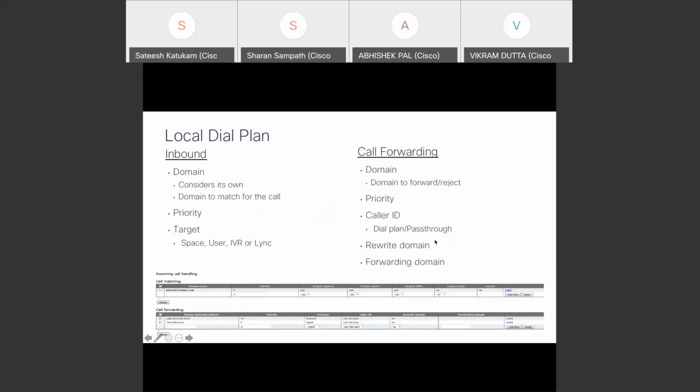So to see the detailed configuration of your local dial plan, first the inbound rules. This is how your inbound rules look. There is a domain name portion wherein you can mention your domain name. When an incoming call comes in a valid SIP URI format, it will always look for the domain portion and see if there is a domain portion matching here. If there is a match, then you have an option to set the priority and then the target: where you want to send this call, whether it is to a CMS space, to a user, to an IVR, or to a link. You can choose it here.